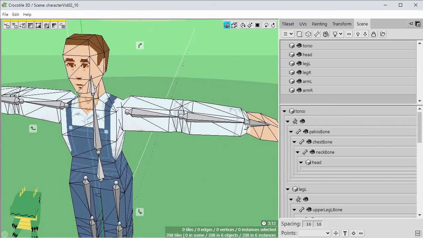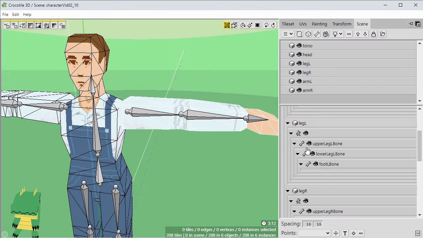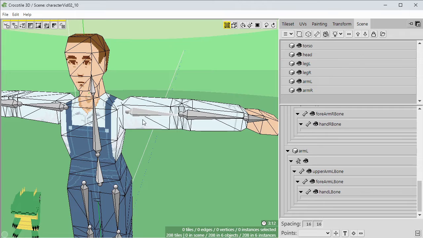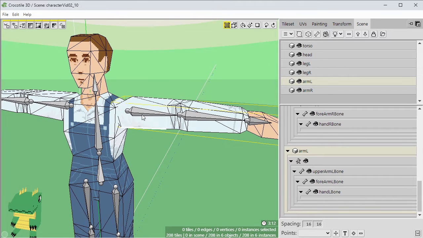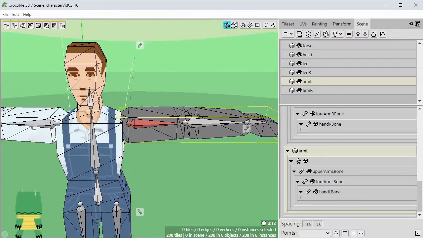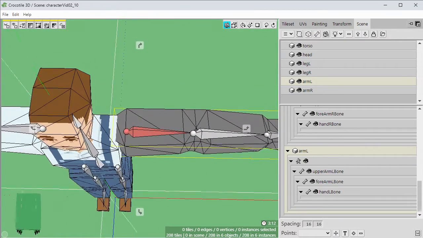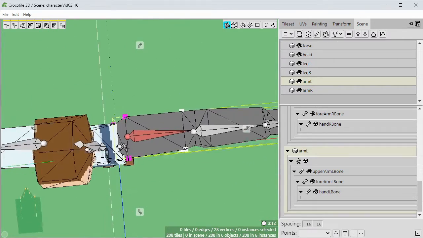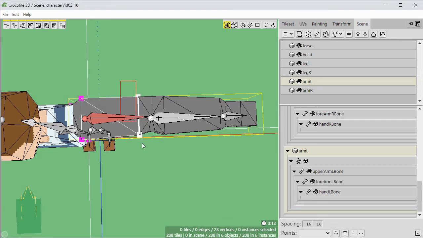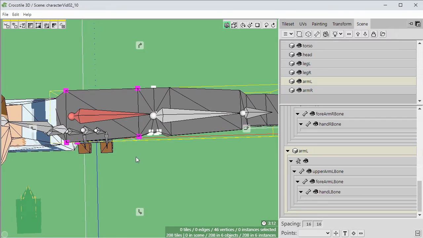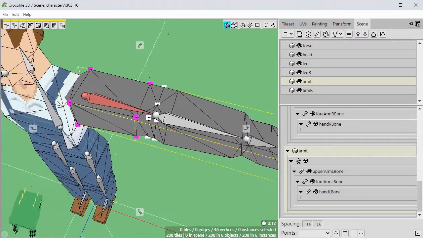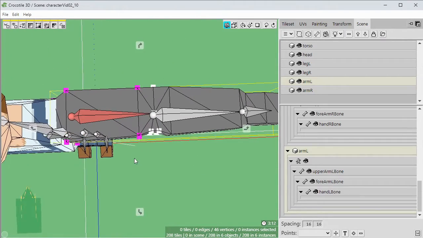Next, I will assign weights to the arms. I will need both arms to bend and morph the same way, so I will need to take note of how I decide to distribute the weights across the vertices so that I can do it similarly on both arms. Firstly, I try to decide which vertices will be influenced 100% by the upper arm bone. If other bones will influence the vertices, I deselect those for now.